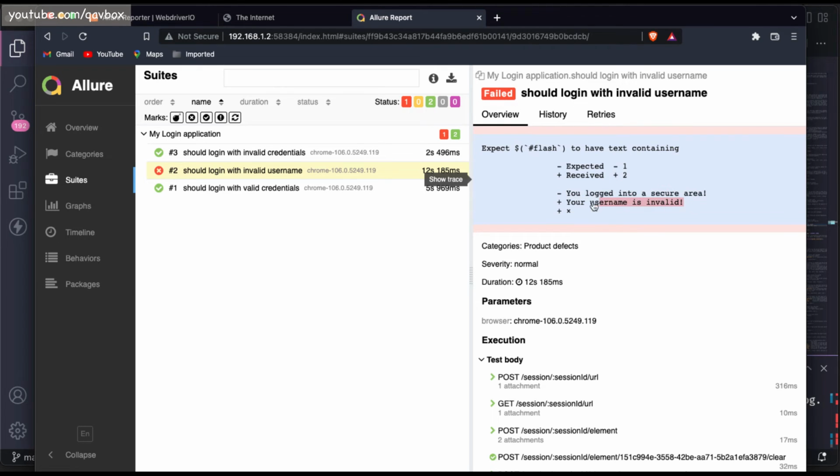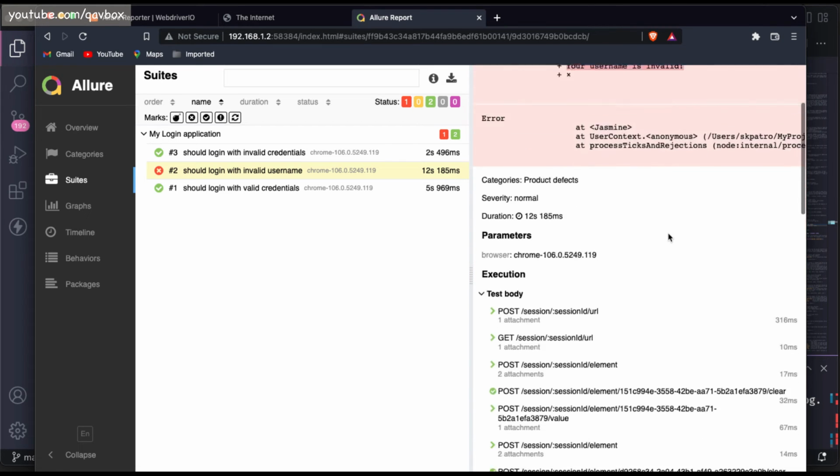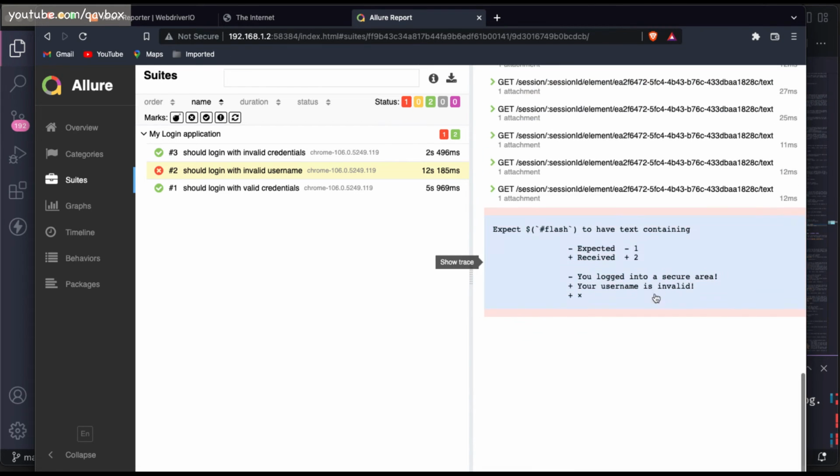That is what as a QA I am expecting. But the actual result is coming as your username is invalid. Now that's where you need to identify which step this got failed and what is the issue, and then you can go inside and dig down there. Okay, that is what you can do.